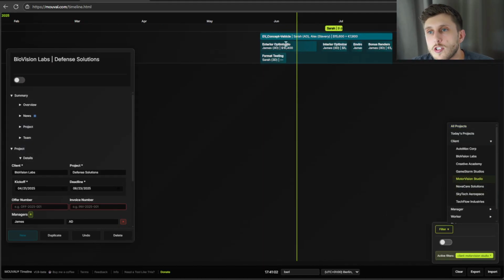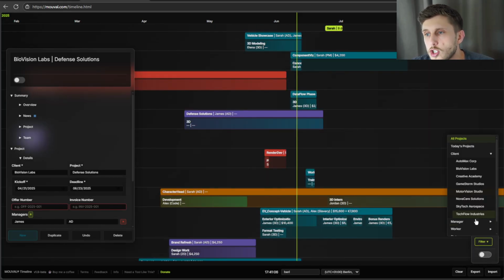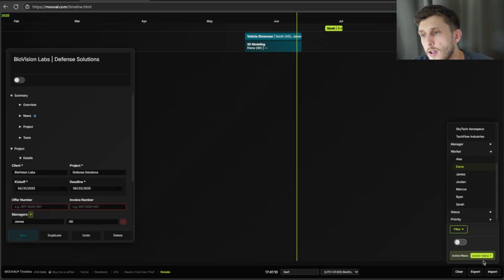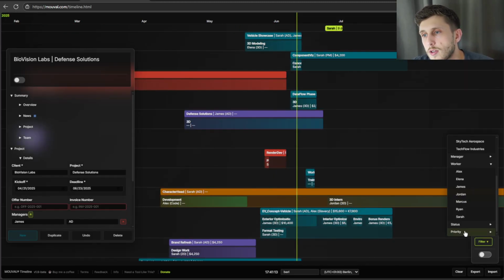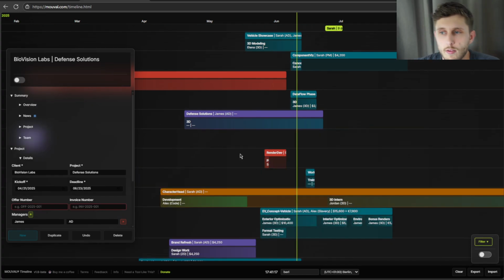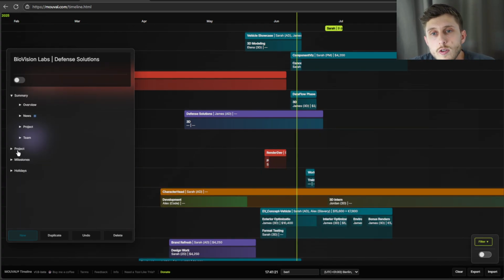We can go by Motor Vision, and okay, there's only one project for that one. But you can do a lot of filters. You can check, is Elena doing just one project? So you can just check. You can also mix them. You can also say, okay, today let's see what's important. That's a really cool feature that we really needed. So in the overview, these are the most important. That's why we needed this tool actually, to get quick information about projects.